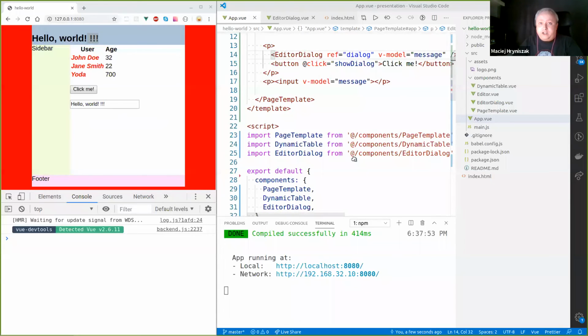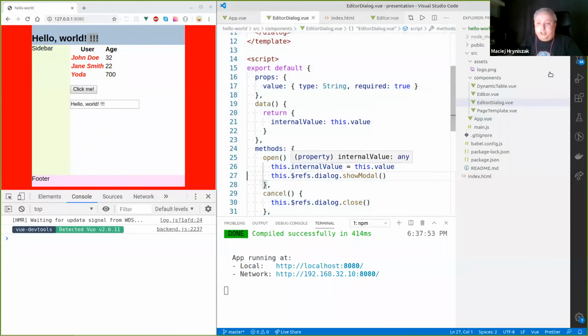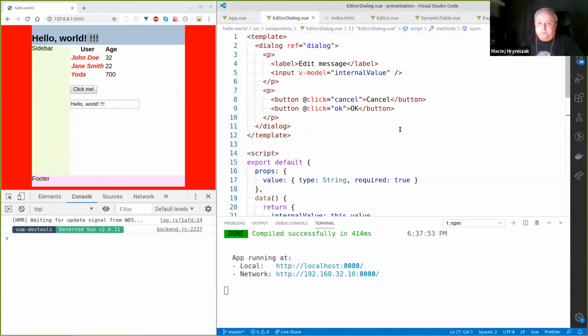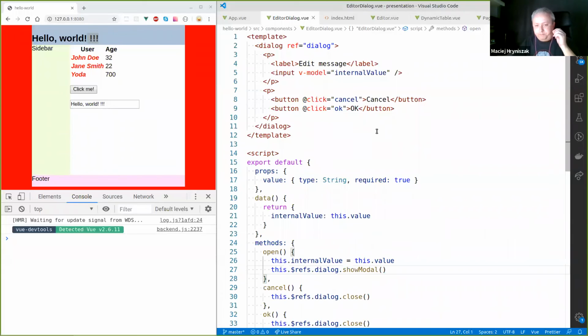So this is where the split between internal value and manually emitting the input event really makes sense.